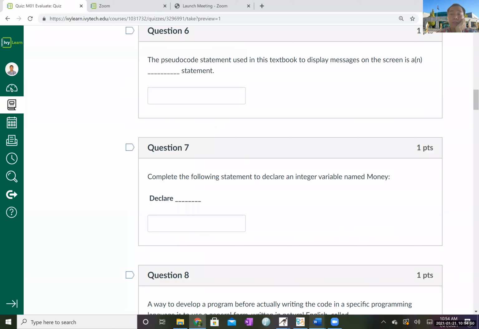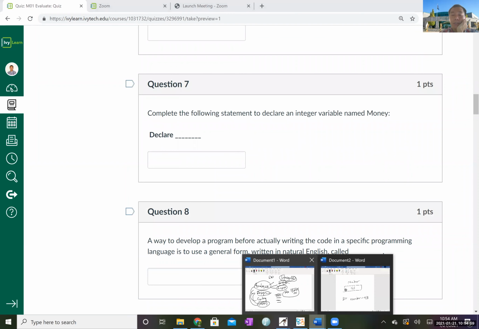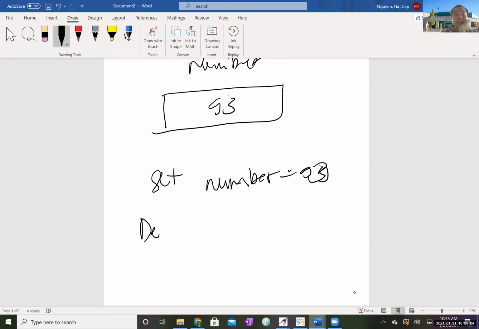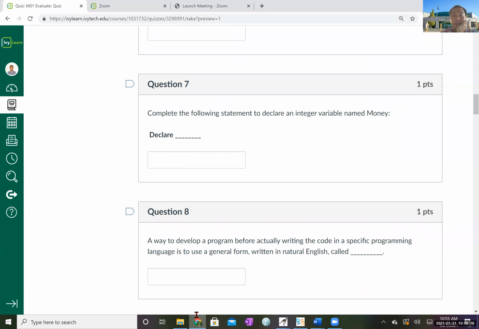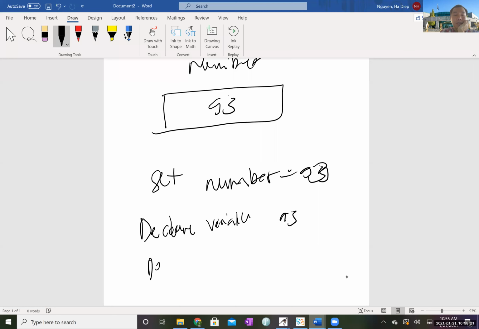Complete the following statement to declare the variable named money as integer. The syntax with pseudocode, you only have to use the keyword Declare, then the variable name, and As data type. So here, money is the variable, so we put Declare money As, and they require the integer, so we put Integer here.